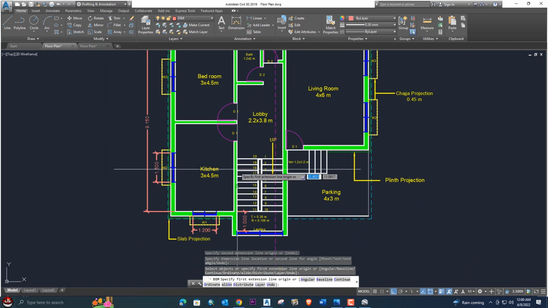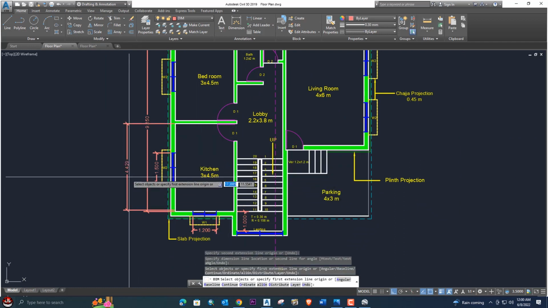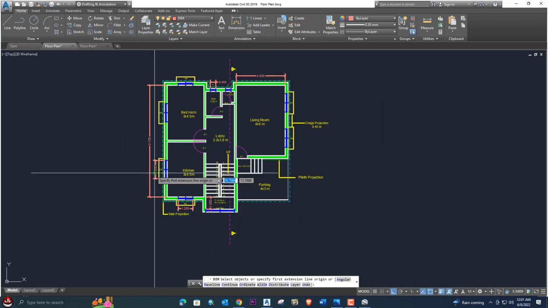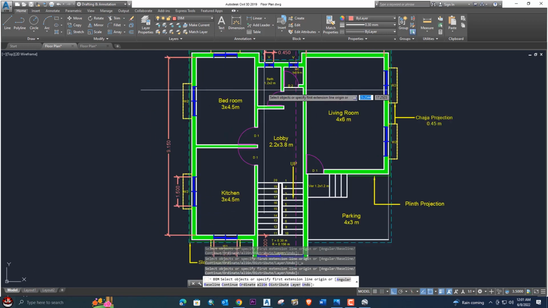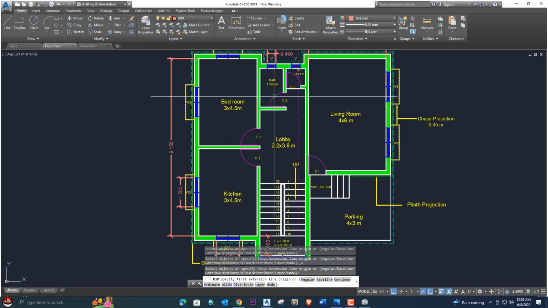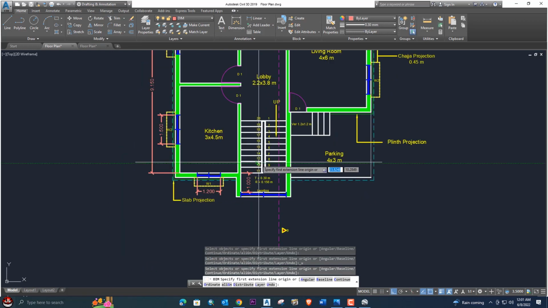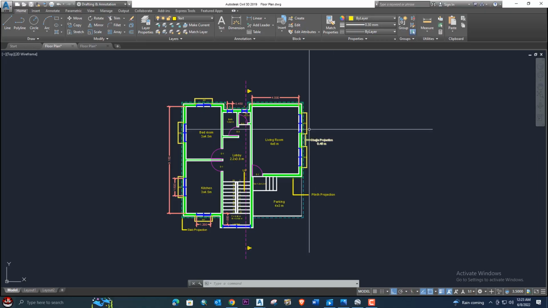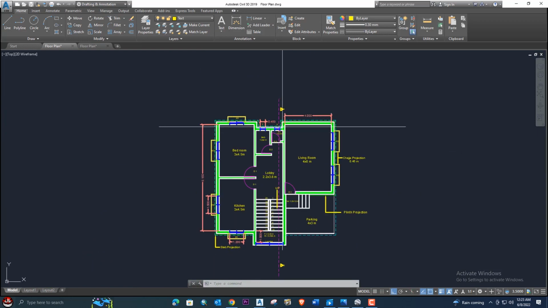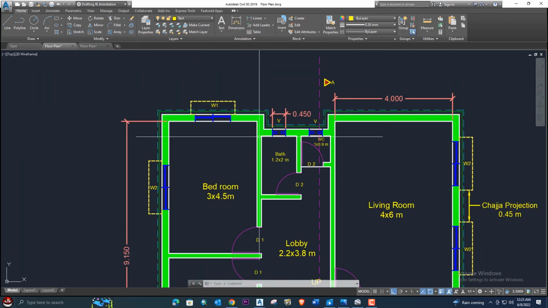And next we will show something. Okay, and even you can provide the dimension here, whatever you want. If you want, you can just select it here, and you can provide all these dimensions as per your requirement. Okay, the one thing that is remaining: we need to show the thickness of the internal and external wall.